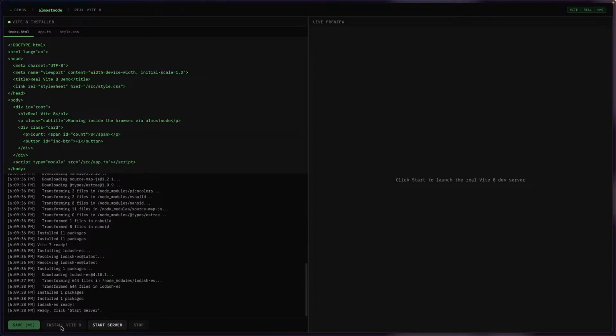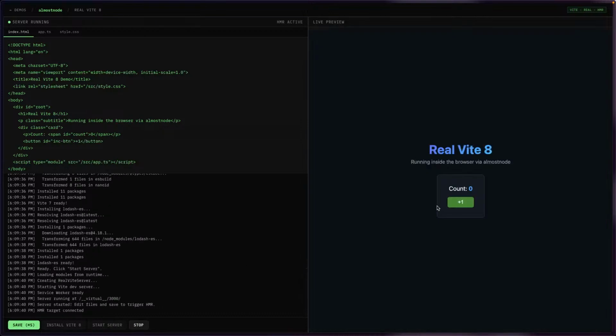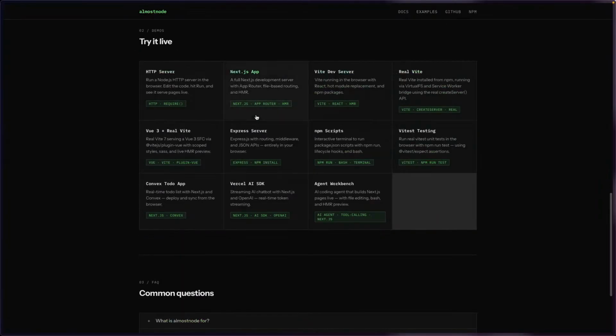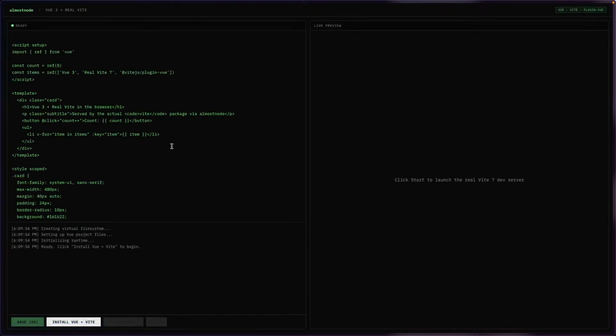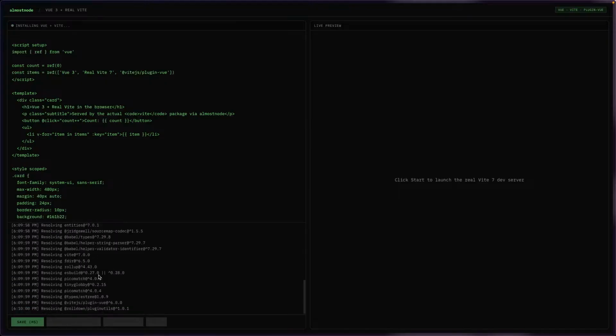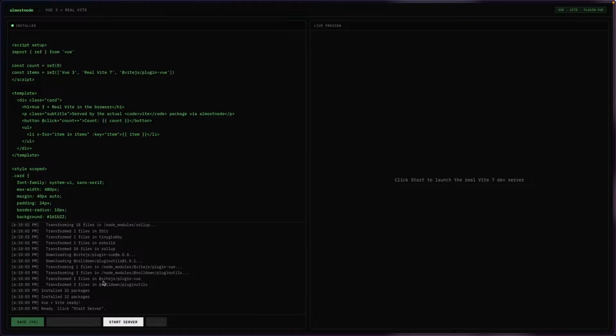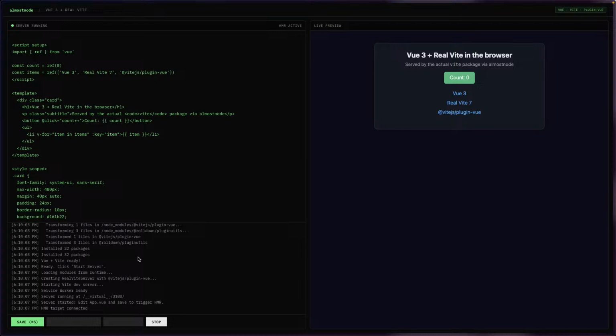Yeah, I guess the button is not quite right, but then this won't work. So this part is not quite done, but the one I'm interested in is this Vue 3 with real Vite. So if I do this, it's supposed to grab the proper version and then install what we need for Vue.